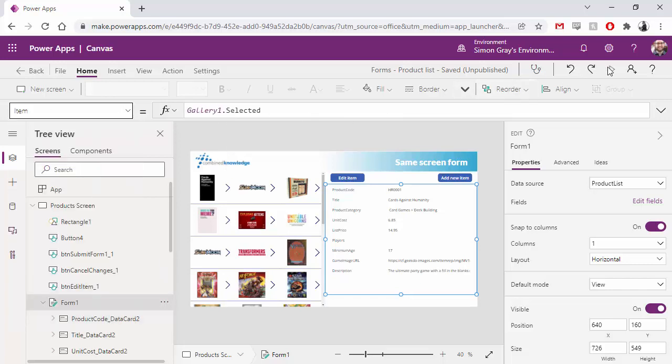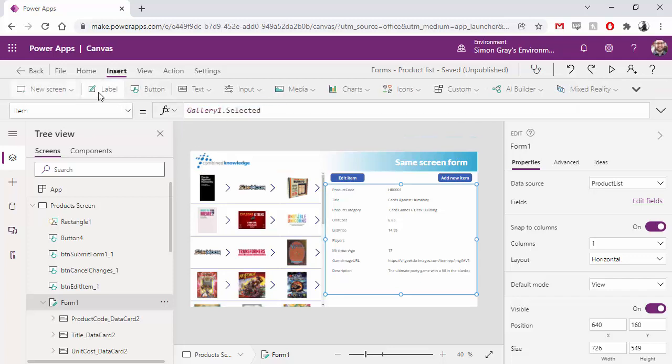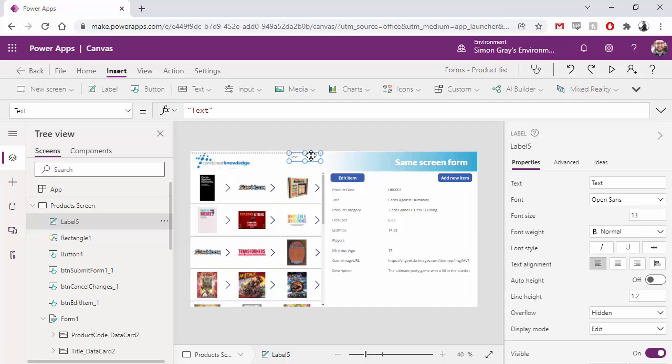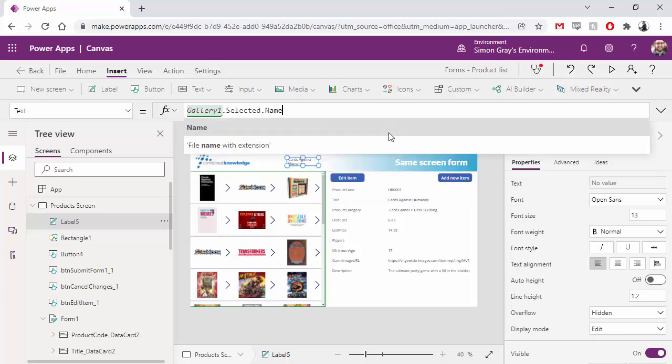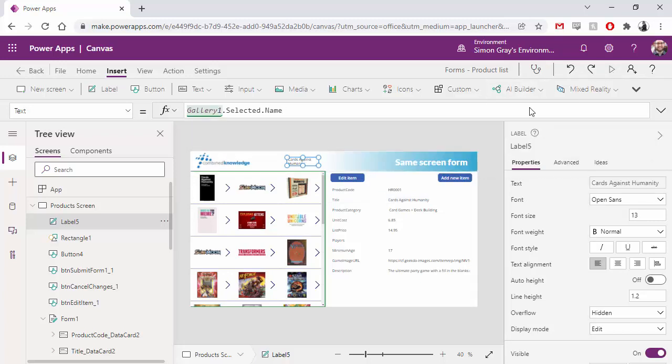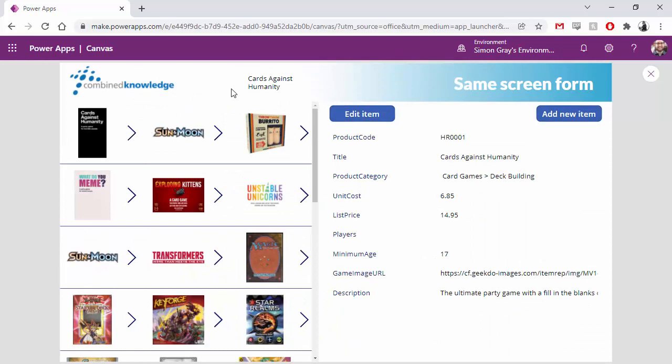gallery1.selected. So gallery1.selected, and we can even test this as well with a label control. Let's put this on the screen, and again, gallery1.selected is a record, so I need to tell it what information I want. So I'll call it name. It will always have the first item selected regardless of what you do.